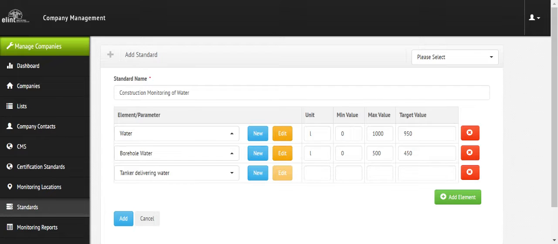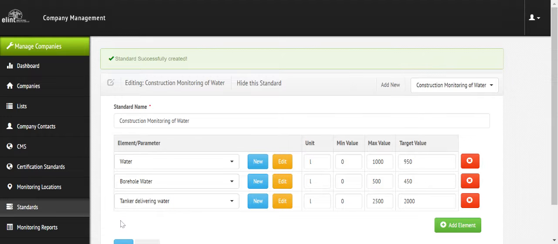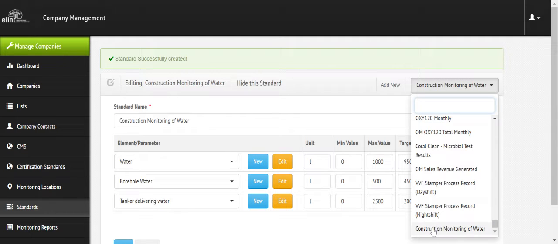So there we've got the parameters. There's also liters. Tanker load is a little bit more. Let's say we've got 250,000. We get to 2,000. And that's how you're going to add it. Straightforward. You need to identify the elements that you want to monitor, create those parameters, and add them into the report. You will see my standard is the last one that's currently in the system.